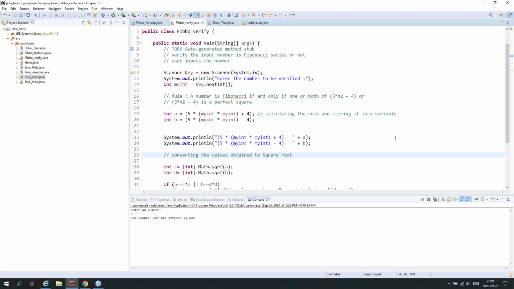What is it doing? Okay, so this code is to verify whether the input number is a Fibonacci number or not. I get the number from the user. The rule to check for a Fibonacci number is to multiply the square of the number by 5 and add 4. So this is the basic rule. It can be plus 4 or minus 4.